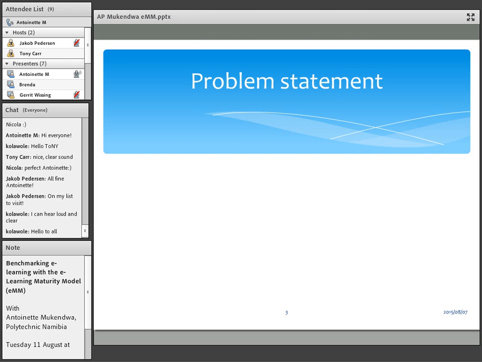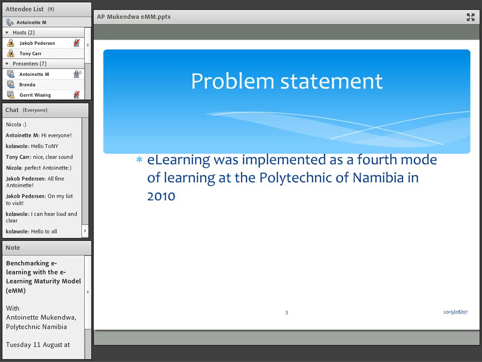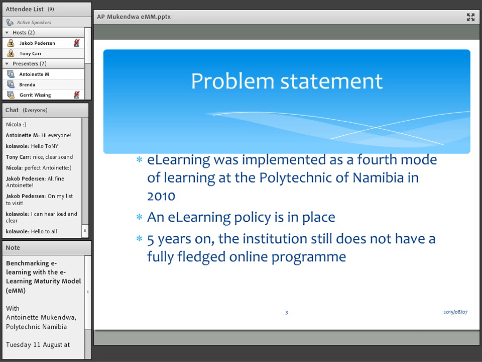Right, so I have a problem statement, and this is that e-learning was implemented as a fourth mode of learning at the Polytechnic of Namibia in 2010 already. In the same year, we developed an e-learning policy which was put into place. But our vision was to at some point have a fully fledged online course. So 5 years on, unfortunately, we have not met this vision, this goal, whatever you want to call it. We haven't met it. And the question is, why? Are we actually still working towards that? And this is the problem that I gauged at the situation.